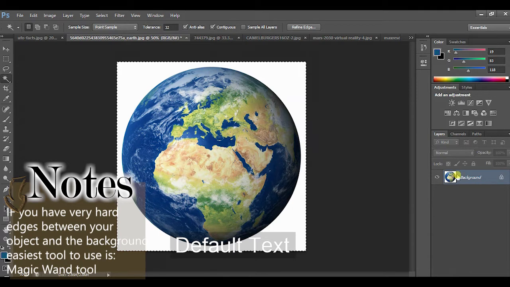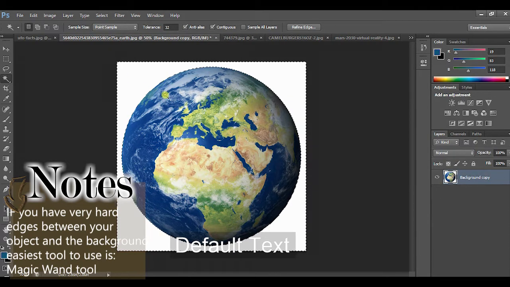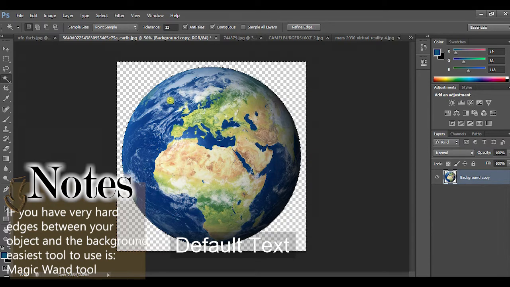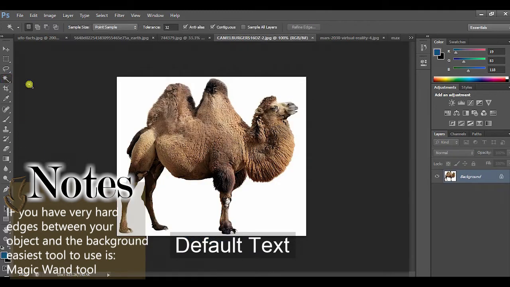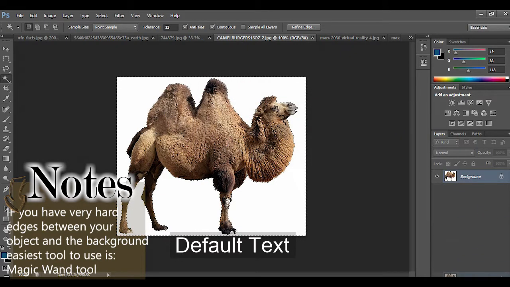This is the tool that I used to cut my Earth and the camel, so I can put them on Mars. Since both of the pictures had a white background and they're pretty colorful, it was really easy to use this tool, and it took me basically 5 minutes to cut the white background.